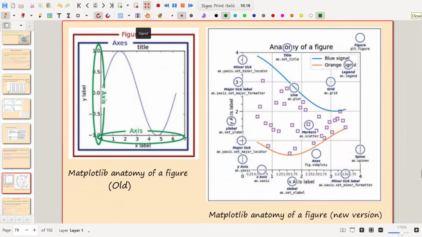So the left side represents the matplotlib anatomy of a figure, the old version. What does it have? It tells that this is the whole figure. Whatever you see, I mean axis, y label, x label, the title, this is the figure. This is the whole figure. This was matplotlib's anatomy of a figure, the old version.